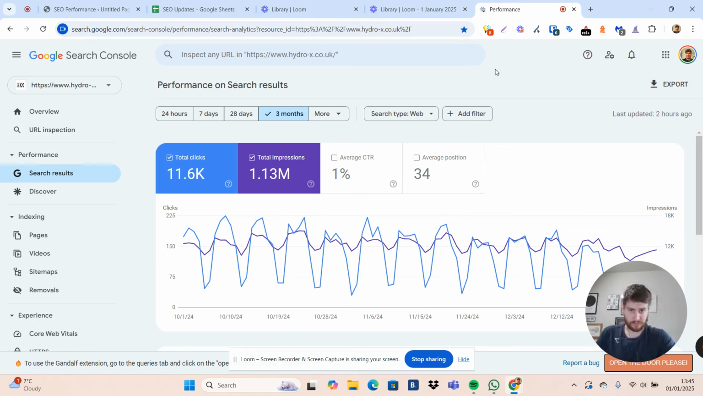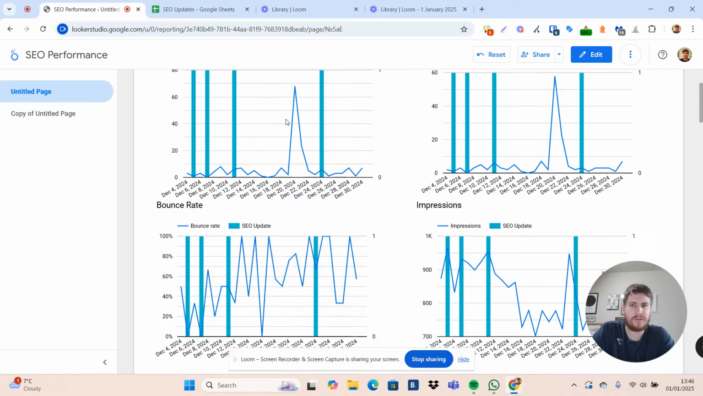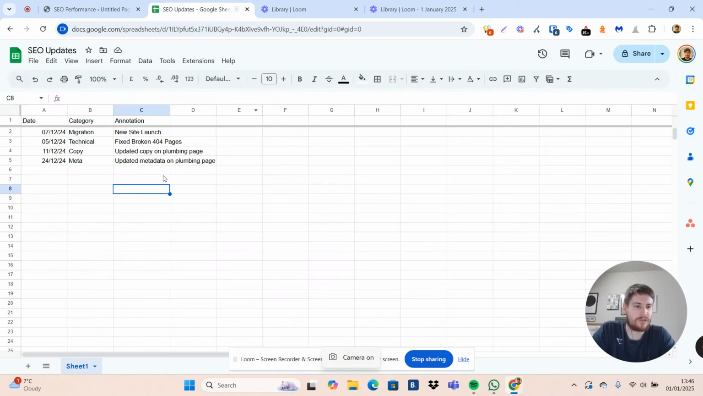So what do we do? The workaround involves Google Sheets, Looker Studio, and blending GA4 and GSC data in there. This is a really ugly Looker Studio report that I've created, but it allows us to track the impact of changes. I've created a Google Sheet, and I'm not showing any client versions of this, which are a lot prettier, more detailed, but create a Google Sheet.